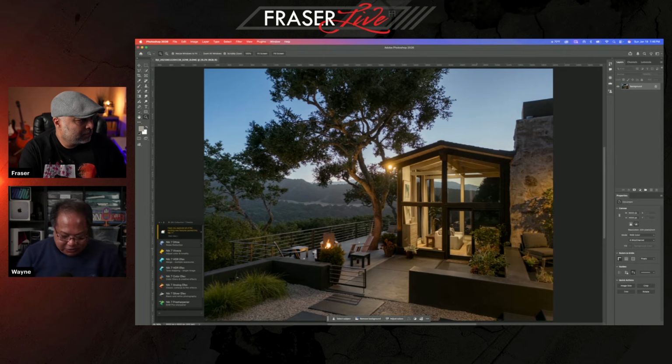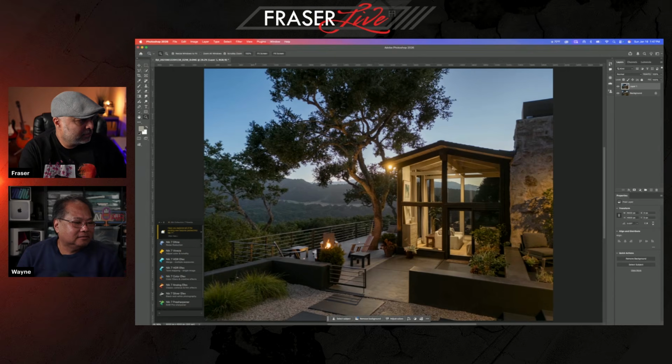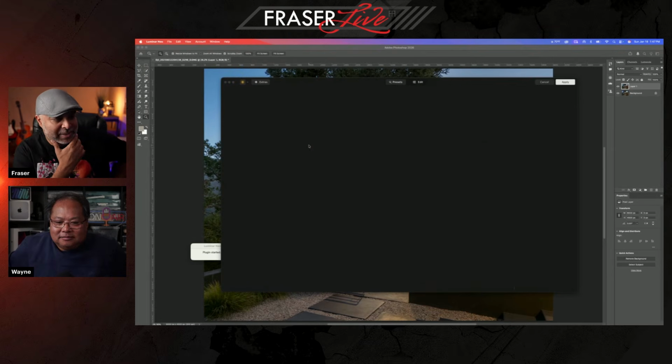So what I'm going to do is I'm going to copy this. I'm going to use a filter from Skylum Software, which is Luminar Neo. For those who don't know about this program, get ready for your mind to be blown. This is crazy.